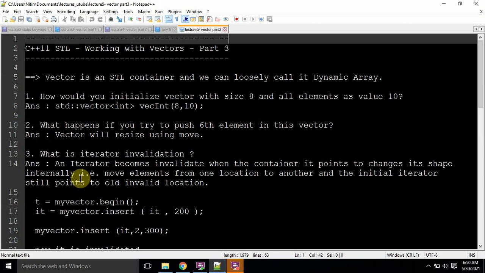The next question is, what is iterator invalidation? This is a generic question. I won't relate it to vector specifically, but if you are using any container that supports iterators, the question may come. The answer is, an iterator becomes invalid when the container it points to changes its shape internally. That is, it moves elements from one location to another and the initial iterator still points to the old invalid location. It's very cryptic, so let me decrypt it for you.